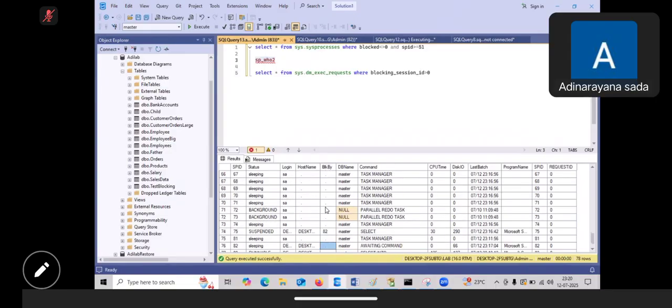Come on, where it is. See here, blocked by: 822 session is blocked by 75 session.